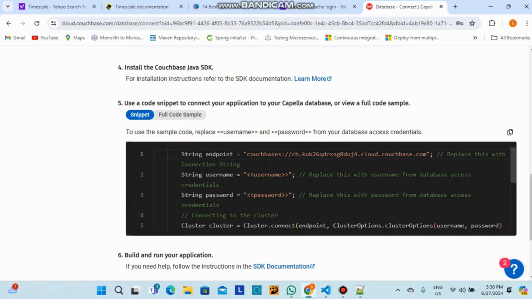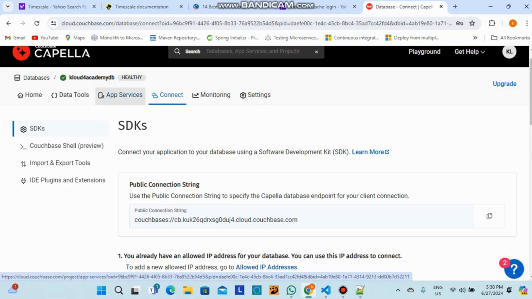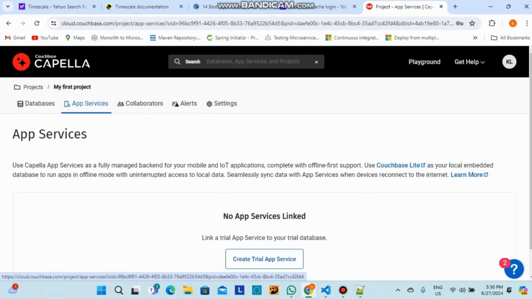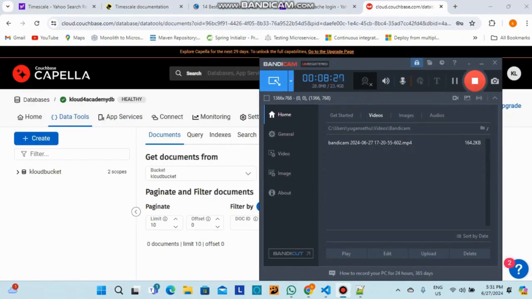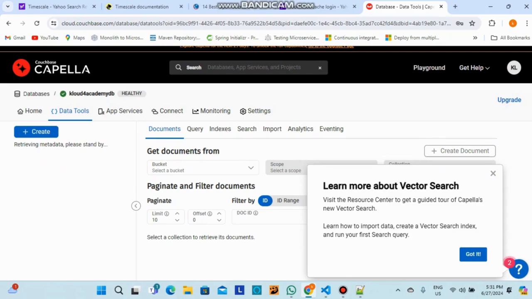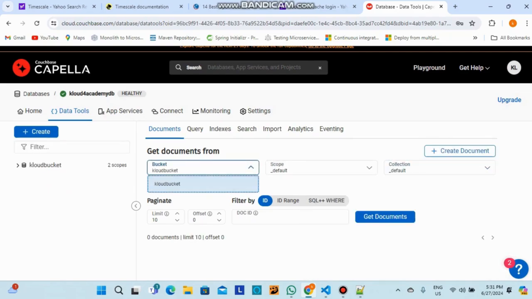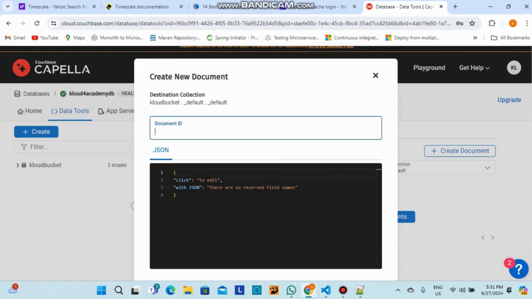They give an example of how to connect, and once you have done it, I'm just trying the API service. I click the data tools, and the document is coming. Select the bucket name, the cloud bucket, and scope. You can use the default scope. For collection, you can create a collection name. The collection name is demo cloud 4 collection.